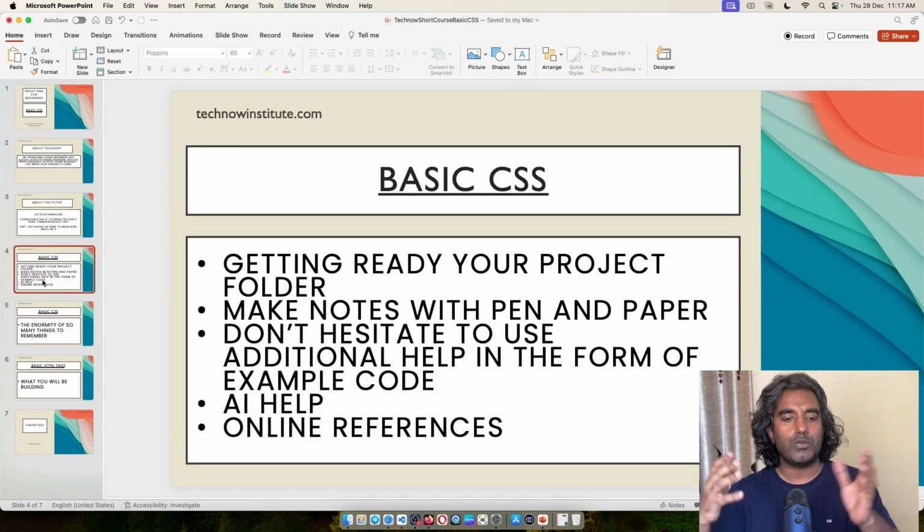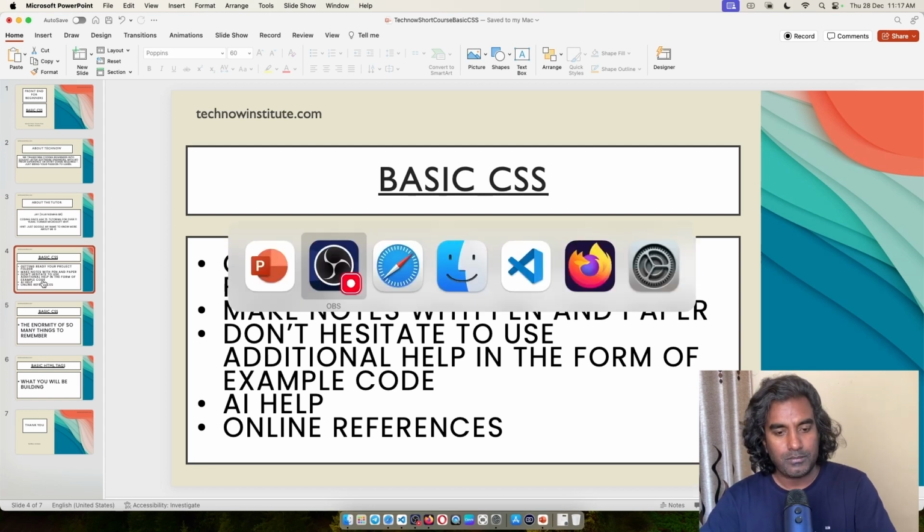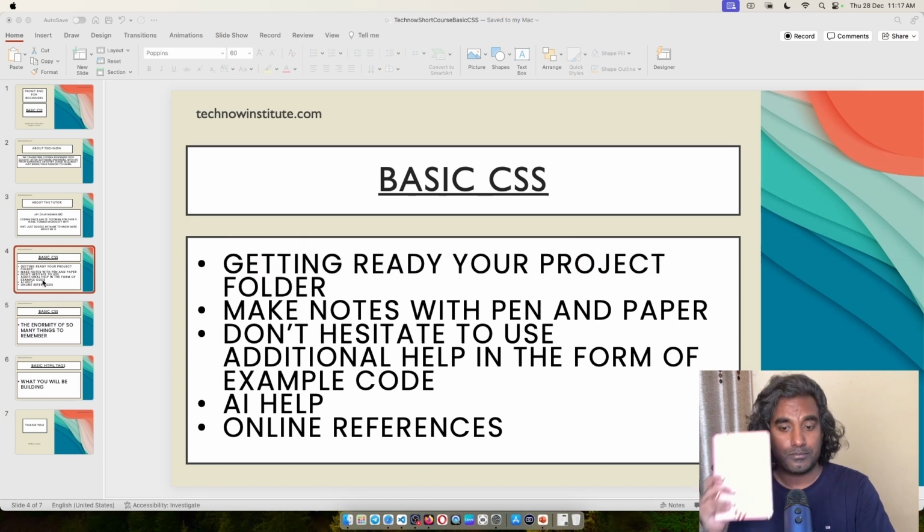Now, what we are trying to do here is, so yes, as always, the same instructions from HTML. Make sure you already know. I mean, I showed this in the previous section of videos. So if you're not sure how to get your project folder ready, please go back and watch this video. But hopefully you have done enough practice that you can do it easily by now. Of course, as always, make sure you have paper and pen.